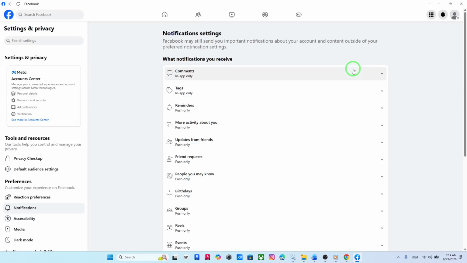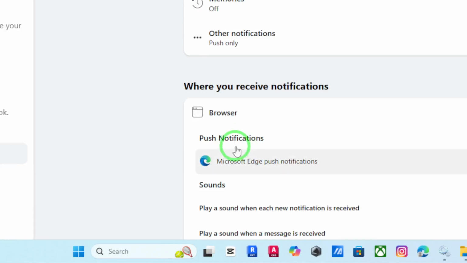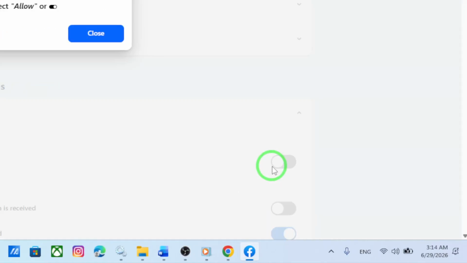Now, scroll down until you find the section labeled Browser. This is the key area for managing Chrome push notifications. Under this section, you'll see the option to enable Chrome push notifications. Simply toggle it on. If Chrome asks for permission to allow notifications from Facebook, make sure you click Allow. Without this step, notifications won't show up on your desktop.